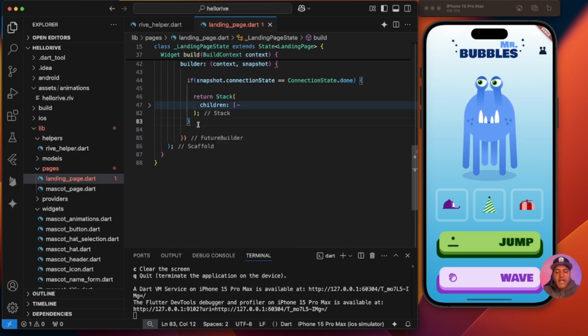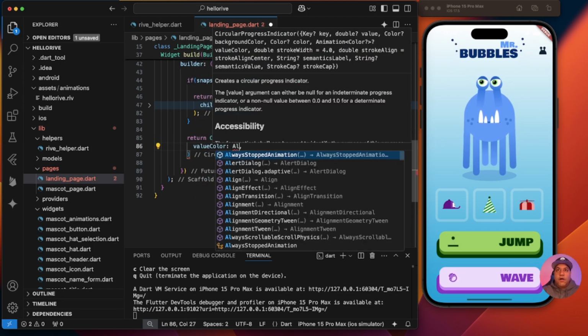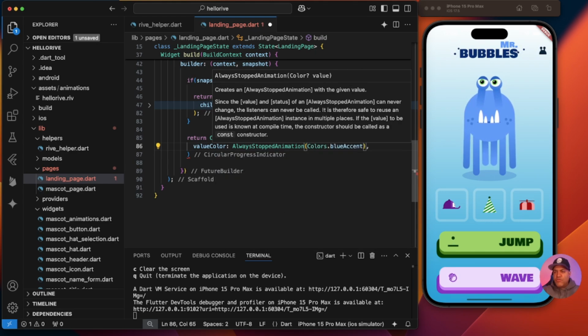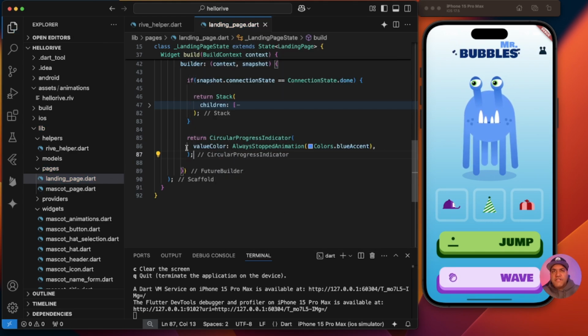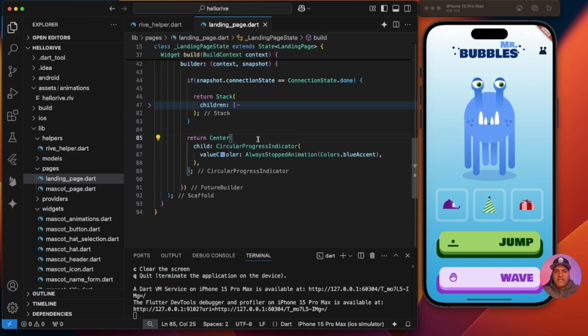Otherwise, if it's not done yet, let's show a circular progress indicator. So I'm going to return a CircularProgressIndicator with a value color of AlwaysStoppedAnimation, Colors.blueAccent, because I think we've been using this a little bit throughout the application. Just as a safety measure, I'm going to surround my circular progress indicator with a Center. Just want to make sure that it's in the center.